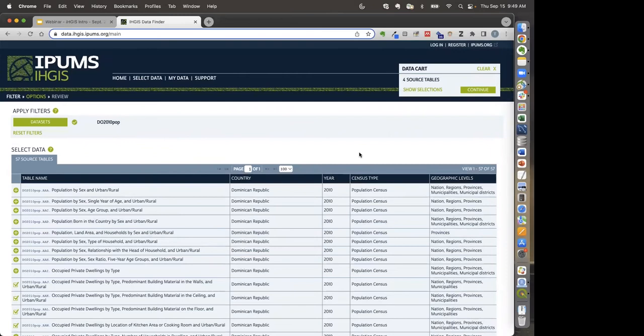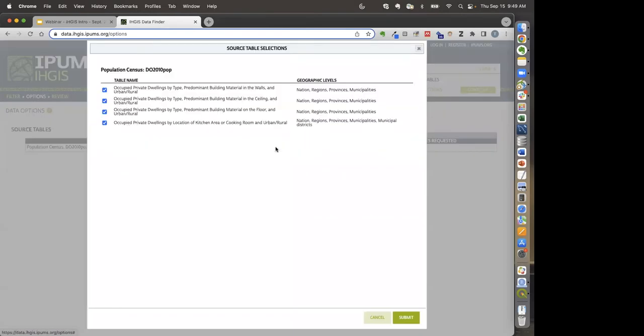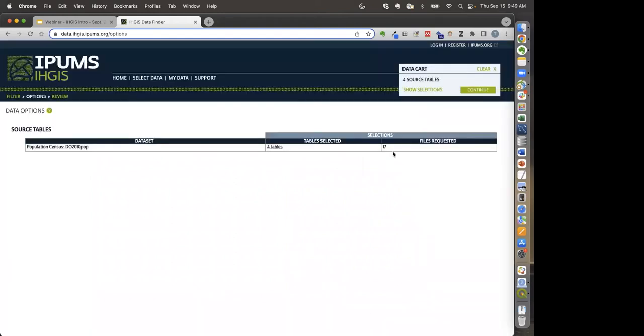Once you've selected your tables, you've got them listed in your data cart here, and you can click Continue. That will give you just a summary of the data that you've requested. And you can get a listing of the tables you requested, make changes here if you like. And you'll notice it tells you how many files you've requested. And for this extract, we've got 17 files for 4 tables.